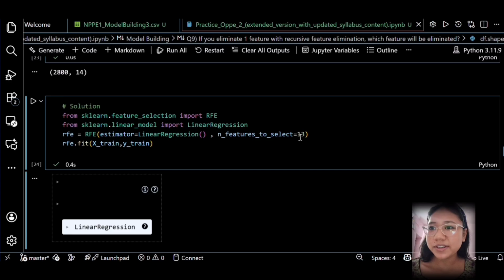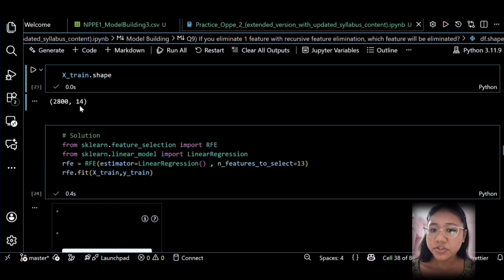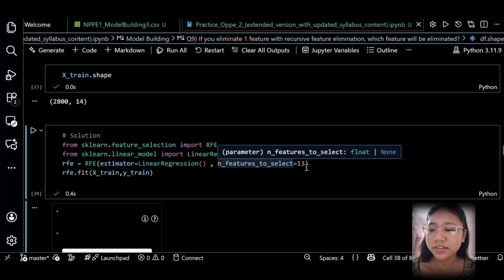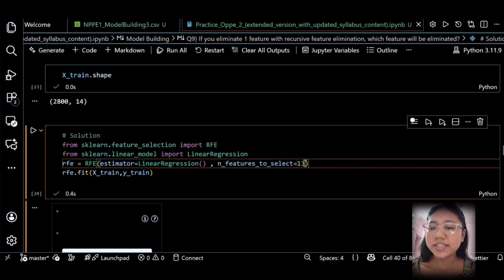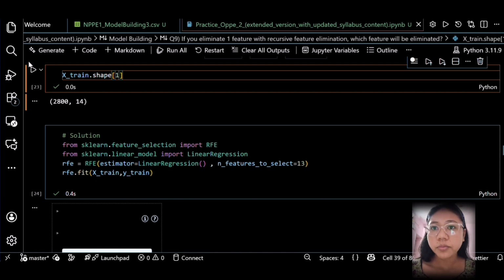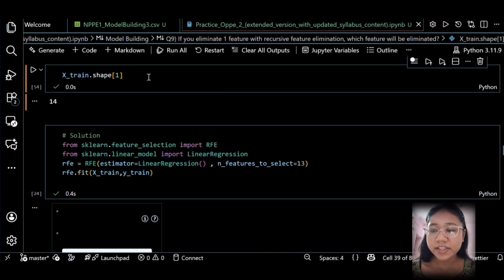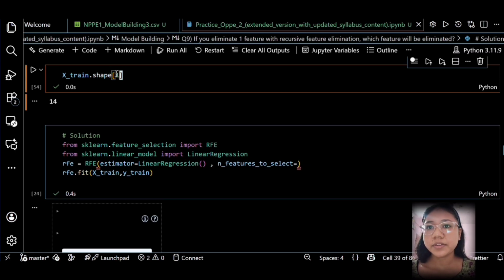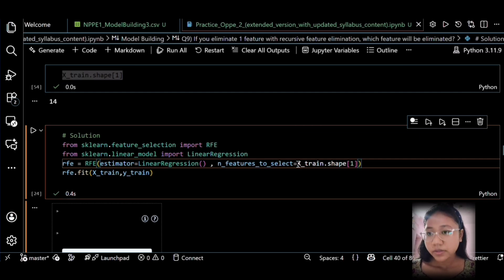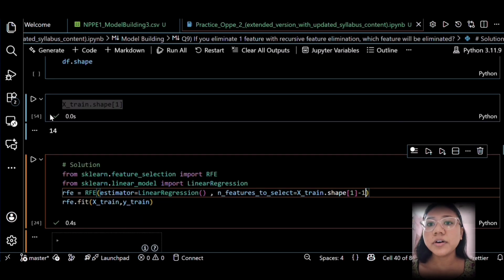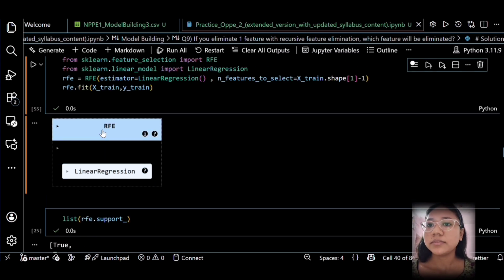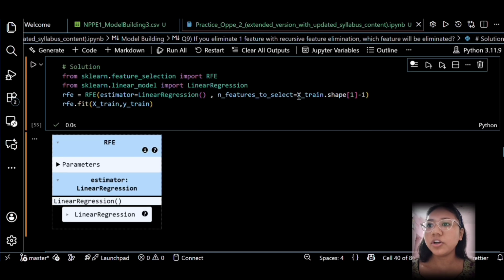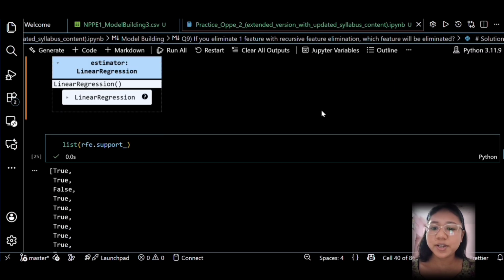How did I decide that we have to select 13 features? We have a total of 14 features, we have to eliminate one feature, so we write 13 here. Or what we can do is X_train.shape, and we can just fetch this one by using index 1, and then subtract 1. Let's try it. So we will copy this, print it, and minus 1, so it will work the same. Yeah, it also gives the same result, so you can write it manually or do it this way.